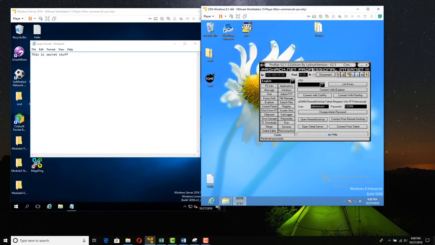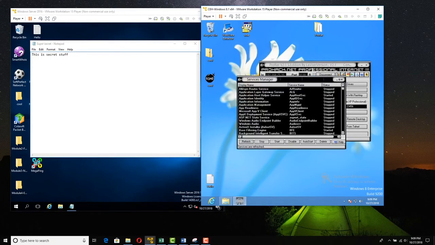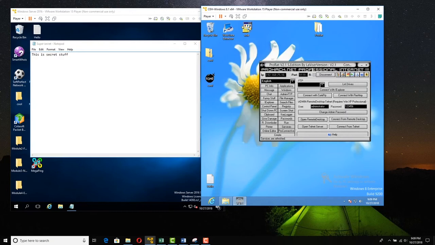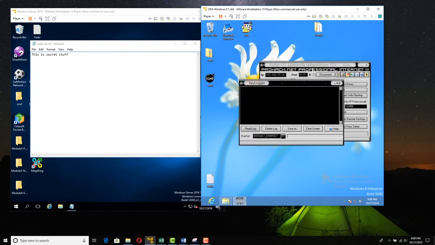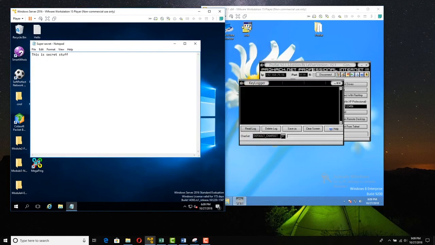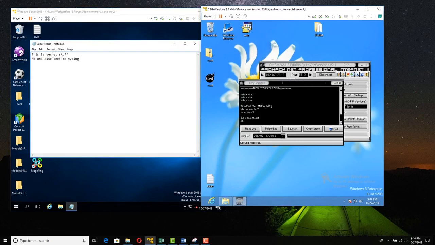All right. Let's see. We could connect from remote desktop, from Telnet, run a program, look at services. These are all the services. We could probably pick a service and start or stop it. Yeah, that's cool. And what else could we do? Let's run a keylogger. This is cool. So we've got the keylogger going. And as they type, whatever they type, no one else sees me typing. Okay, so I come over here and I read the log, and I'm seeing all sorts of stuff, including no one else sees me typing.